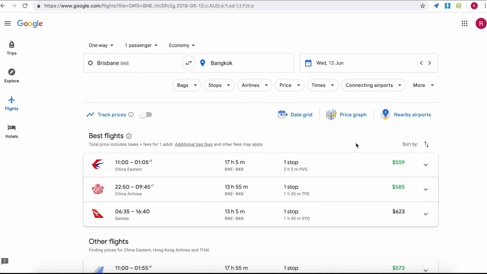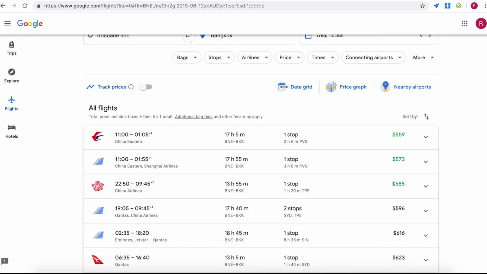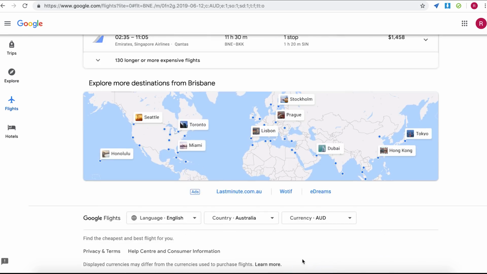And here are the results. Okay, $559. Now we also want to change the sort by to make sure we're searching by price if price is your main concern. So I'll do a price search. China Eastern shows a flight with a stop in PVG, which is Shanghai. Just hover over that and you see a price of $559. Now, is this the best we can do? No, you can actually get something better.